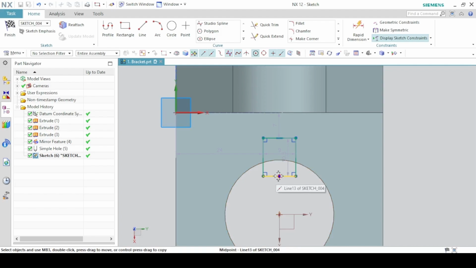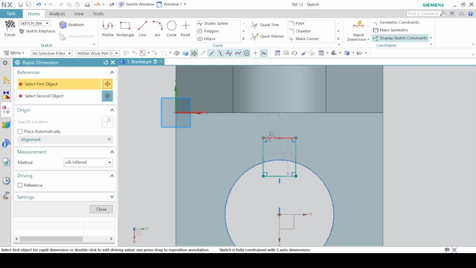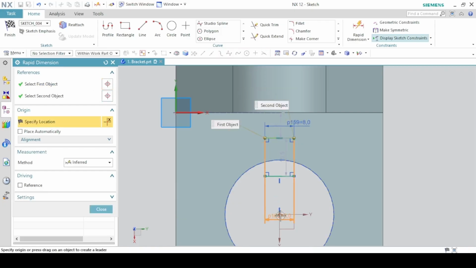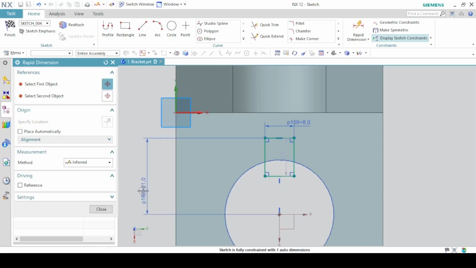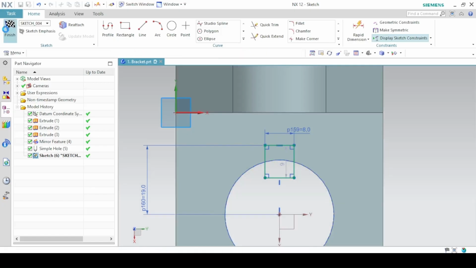So locate the midpoint of this line. Click on the origin, vertical alignment. The length of the rectangle is 8 millimeters and the distance from this line to the midpoint of the circle is 19. For the height of the rectangle, we don't really need the height. So far as it covers this distance, it's okay. So finish.